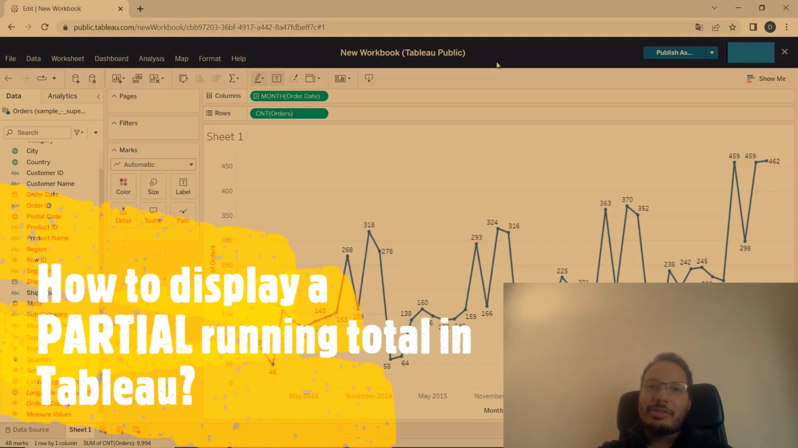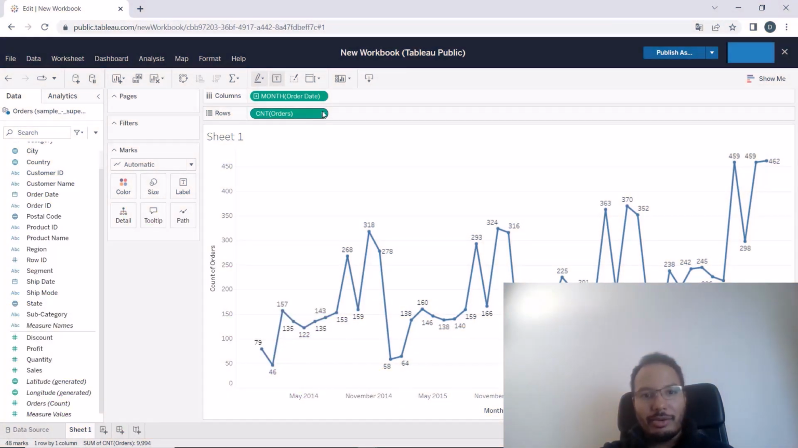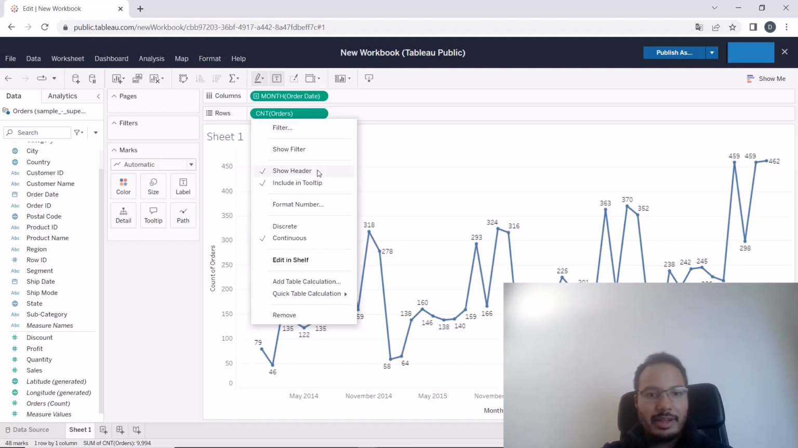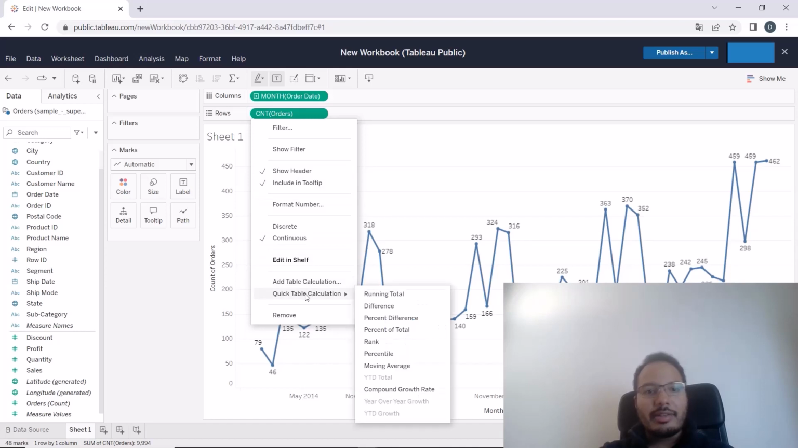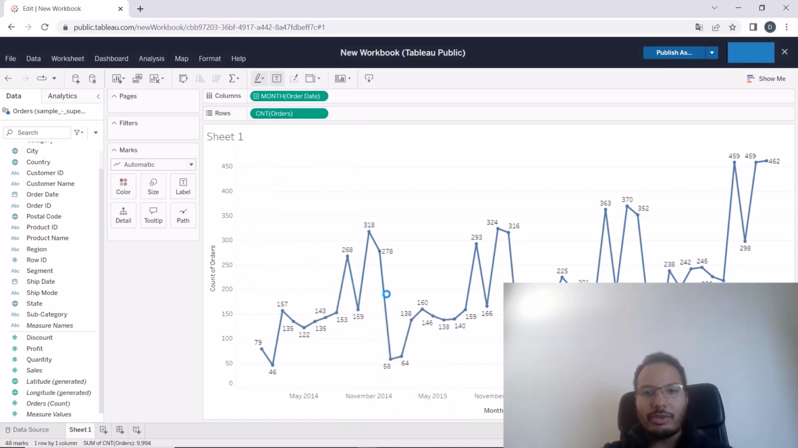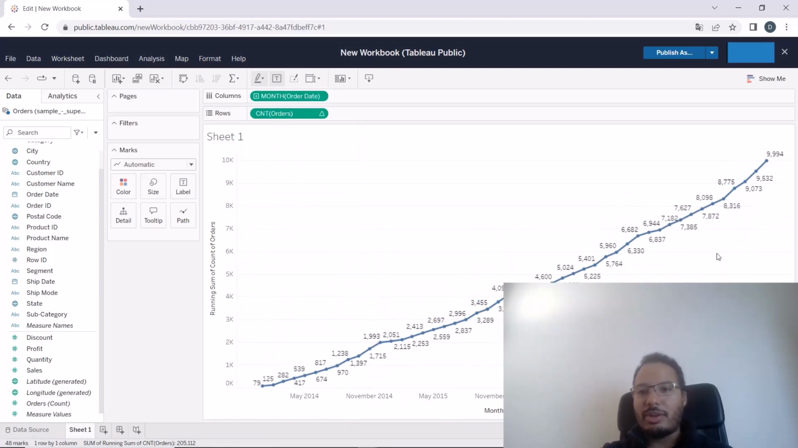Today I want to show you how to display a partial running total based on a line chart. First of all, I'm going to do a running total based on this demo data set here, Superstore. You all would know it, I guess. So let's go in here and do a quick table calculation and choose the running total. So far so good. This is pretty straightforward.